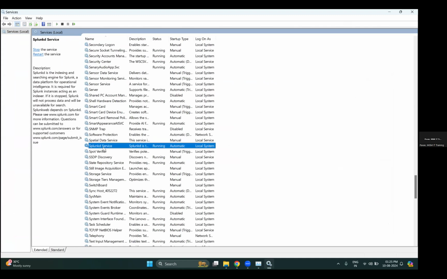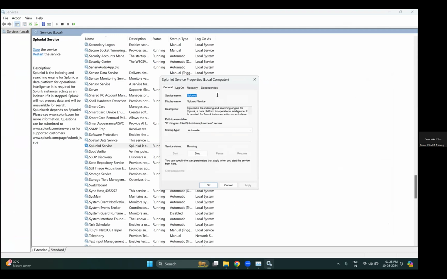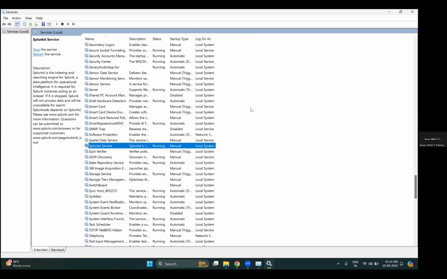There you go. You see the Splunk service and the startup type is automatic. So right click on that, go to properties, and change the startup type to manual. Otherwise, every time you start your system, Splunk will be running in the background, which is unnecessary and not required. Click OK. In our case, it is not required.